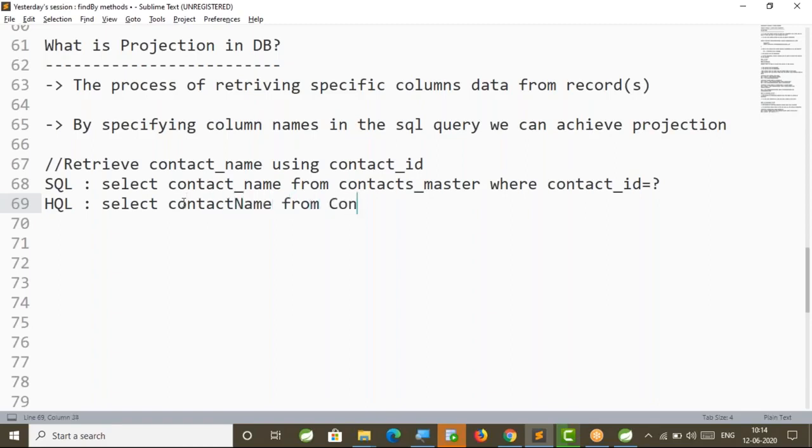Select contact name from contacts master entity where contact ID, which is a property, is equal to colon of CID. This is the corresponding HQL query for this. Select contact name from contacts master entity where contact ID is equal to named positional parameter. Now, let me take one more requirement.